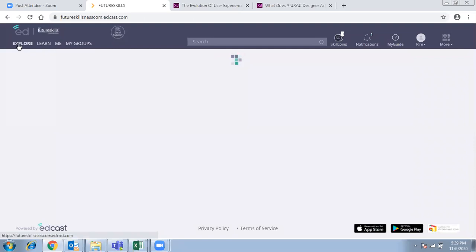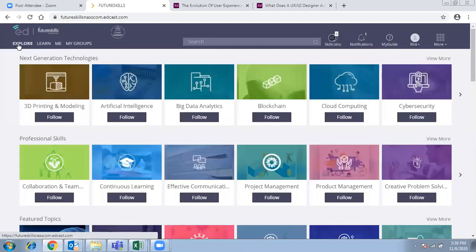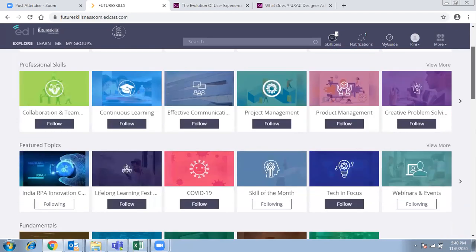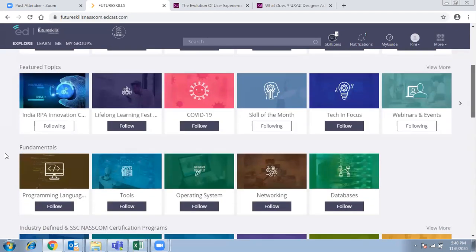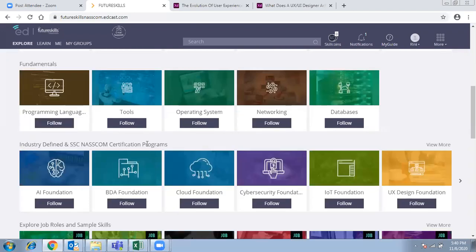Once you come to the Future Skills portal, you will be directed to this home page. You need to go to the fifth row. You can see there are a few rows over here, Next Generation Technologies and so on. So you need to come to the fifth row, which says Industry Defined and SSC NASSCOM Certification Programs.